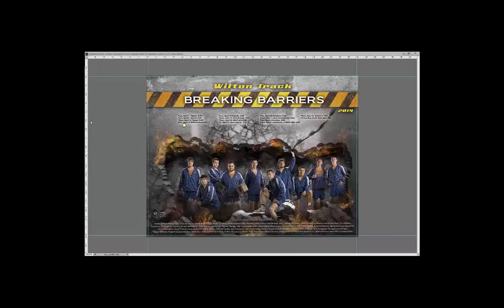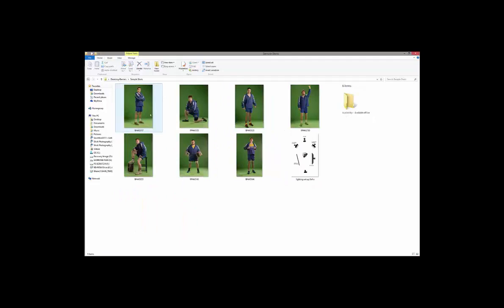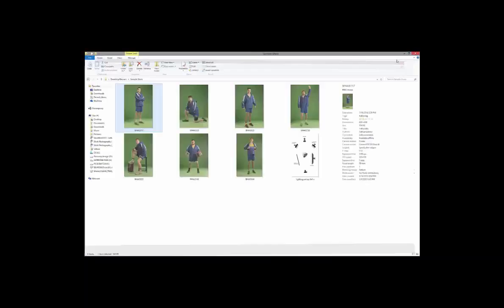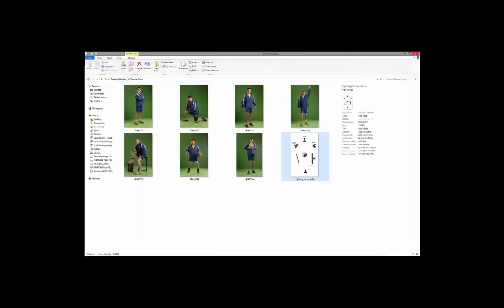We're going to take a quick look into this Breaking Barriers template here. This is the template I created for our high school track team. When you first open it, depending on if you also purchased the Memory Mate and individuals, you'll have a few different JPEGs along with the Photoshop documents. All of them include sample shots of how I set up and pose my athletes, just in case you need it, and also a lighting diagram to show you how I lit my subjects.